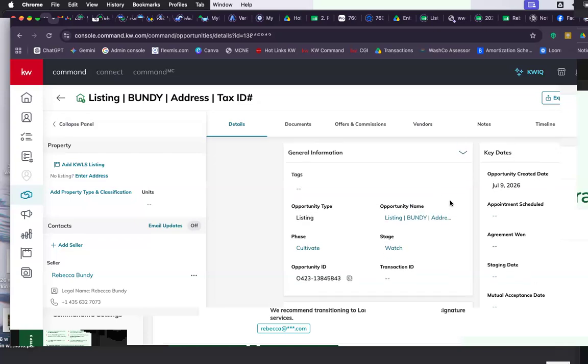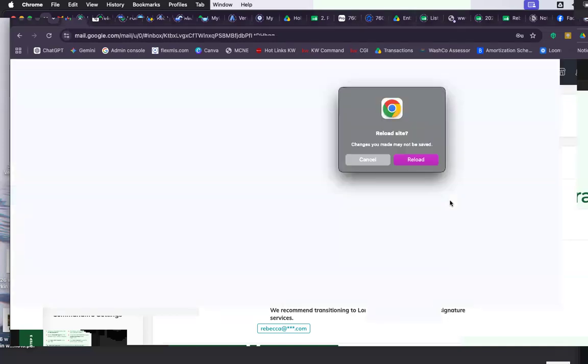Okay, so now that we've got our opportunity named, it's going to pull all of the data that we have in this column into our documents. So if you already know the property address that you are listing, because this is a listing, we're going to put the address in here. So we're going to enter address, and we're going to let it think some more.